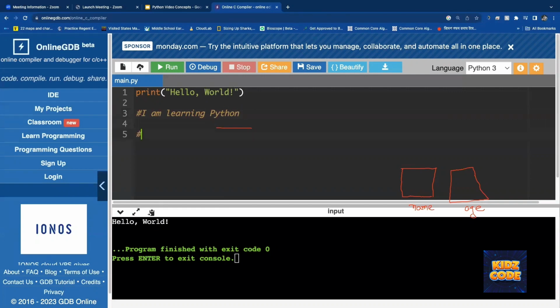So again, let me write the definition. A variable is like a container which is used to store a value. Now the variable name, let's call this name. What we want to save here, let's call this Python newbie. So this is a name that I want to store.